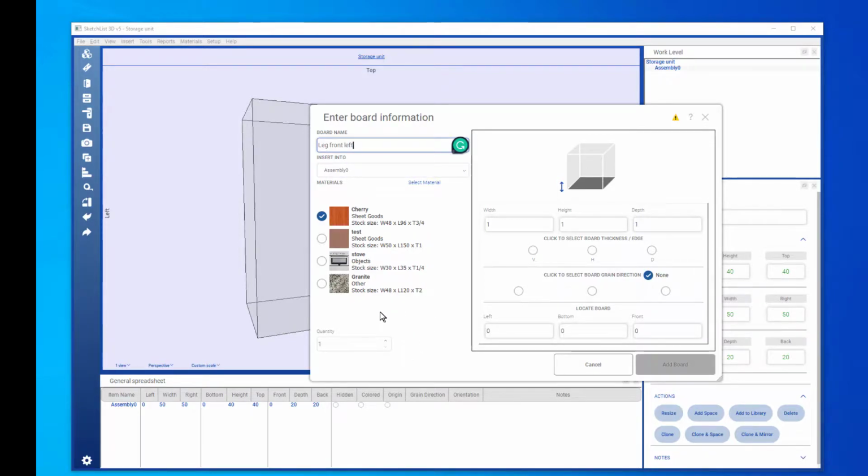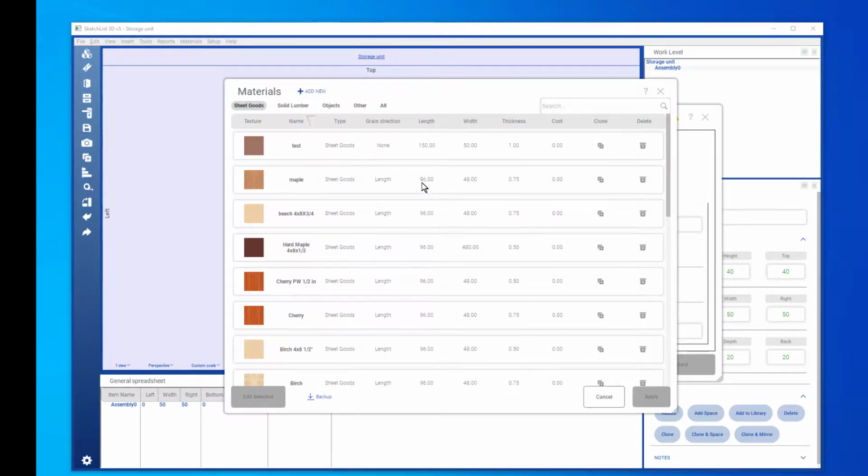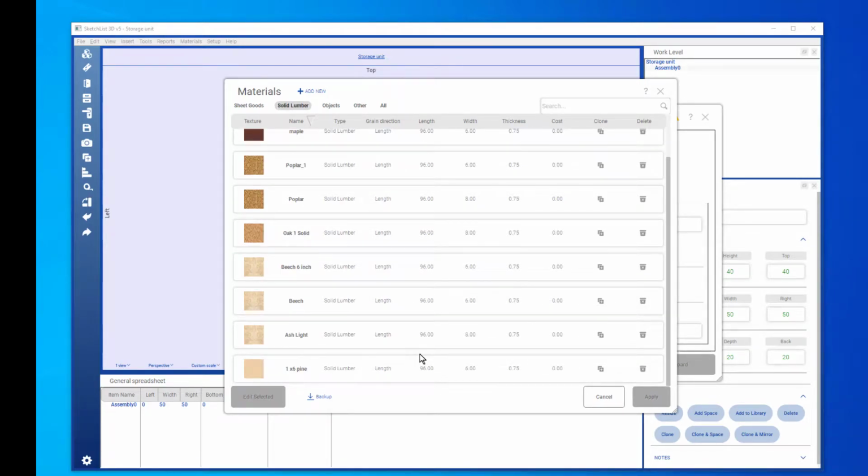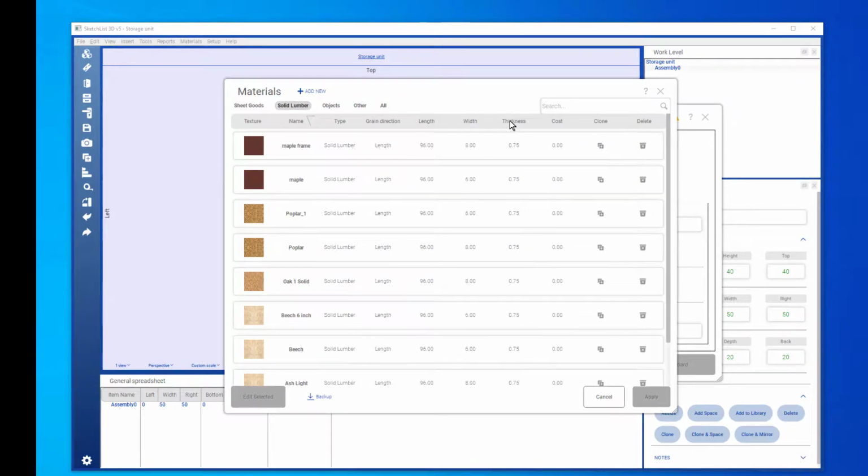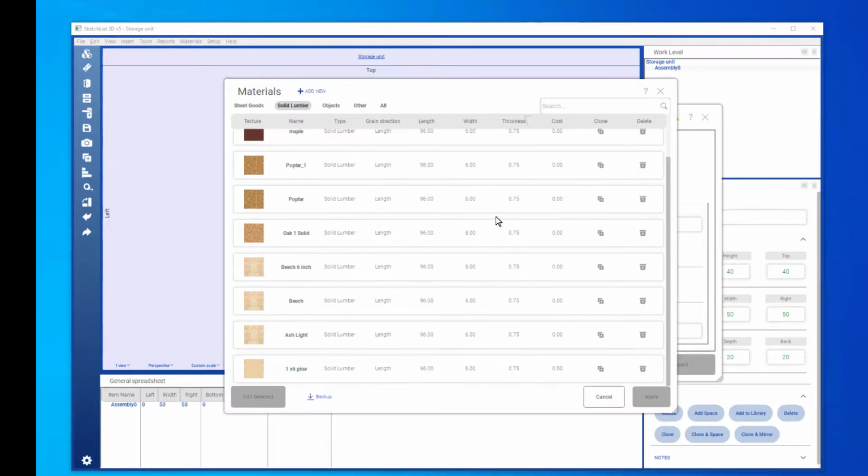Material for this board is going to be solid wood. Going to the material database and look for a solid lumber piece that I want to use here. Now the key is, because that leg is 2 inches by 2 inches, I don't have an available piece of wood here. So what I'll do is create one.